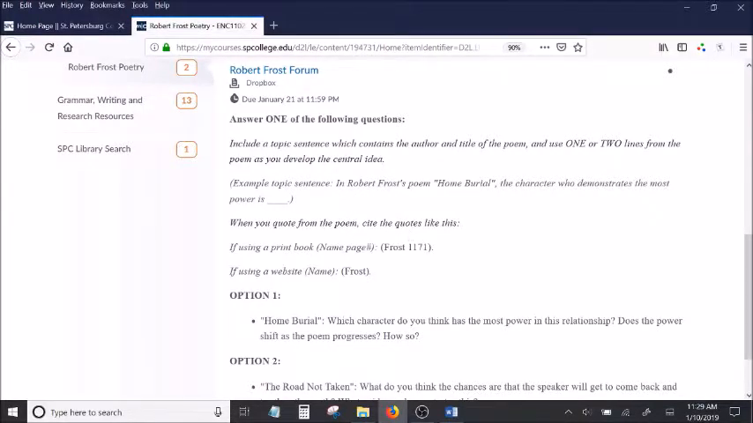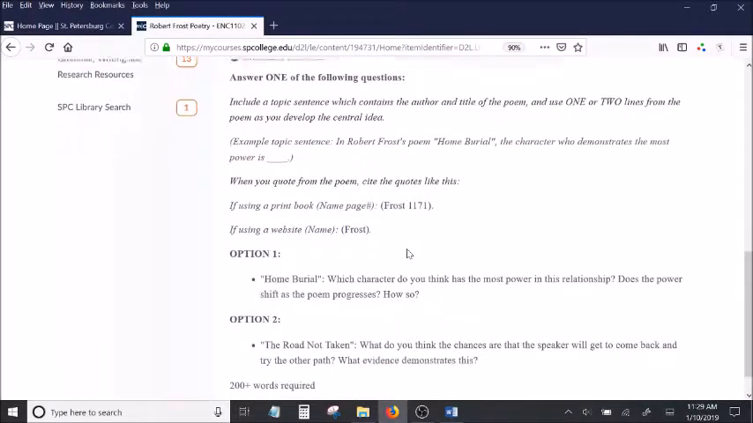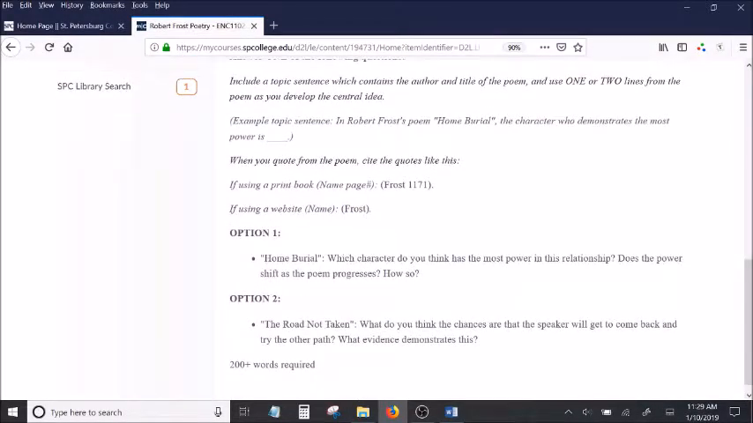So when you put your quote from your reading into your response, you want to document it correctly, whether you're using a book or maybe you read Frost's poem on a website instead. You'll choose one of the two options, and then for your single choice, 200 words or more are required. That will include the quote, but don't put in huge quotes, okay? Only quote what is necessary for you to add to your explanation.